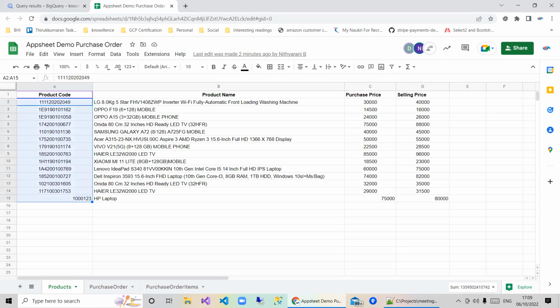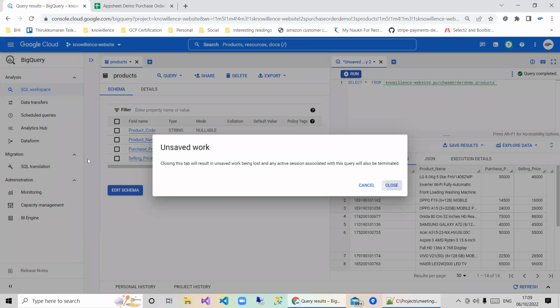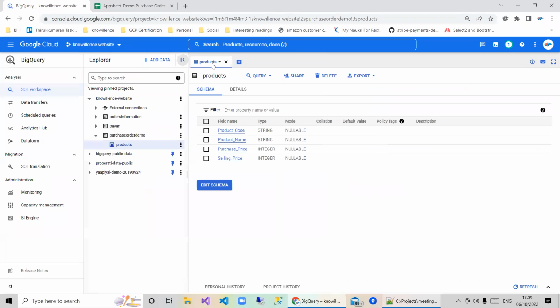Okay, so instead of count, let's choose somewhere 14 rows. So we have 14 rows here. Okay, so we link this one. Now let's link the other two tabs. So I'm coming back here.